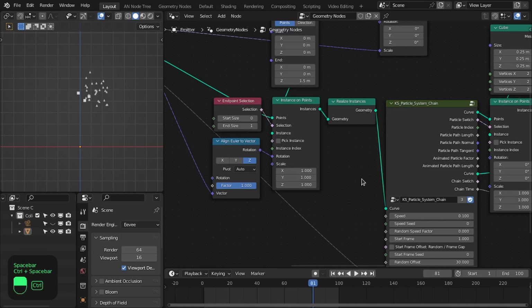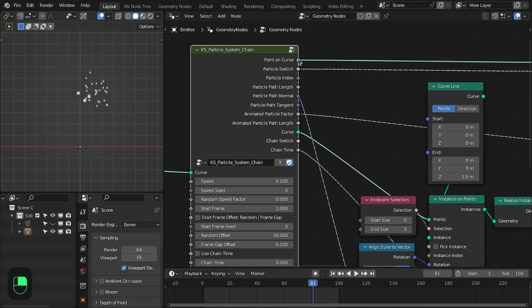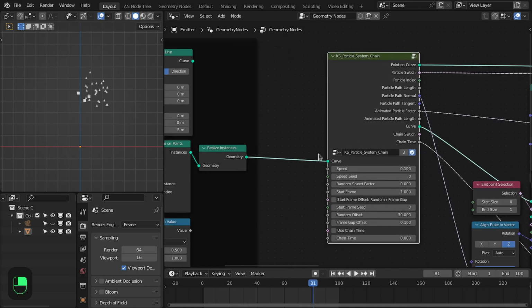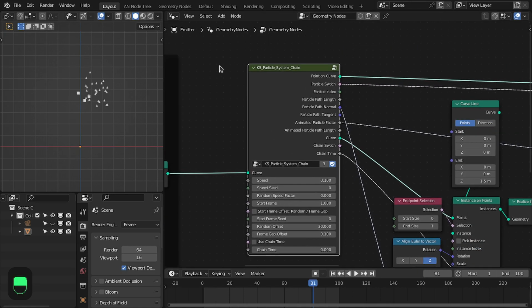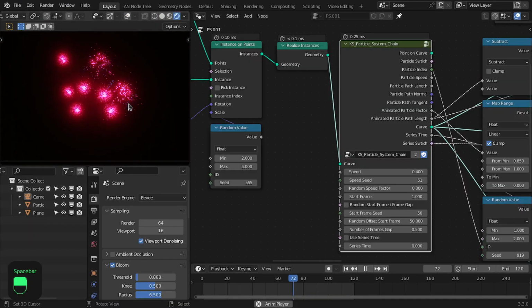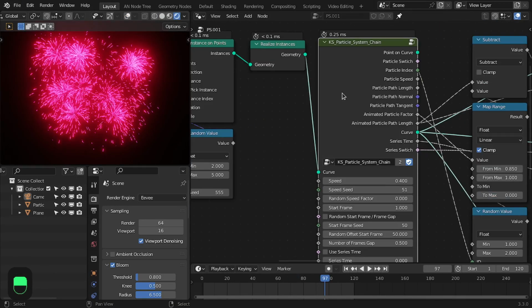Okay, with this particle system you can animate this point, but you can also animate the curve which we have used as input for the points. So this is exactly what I did for this firecracker example. So this is it, and you can download all these project files and these finished presets for the particle system and particle system chain from my Patreon page.